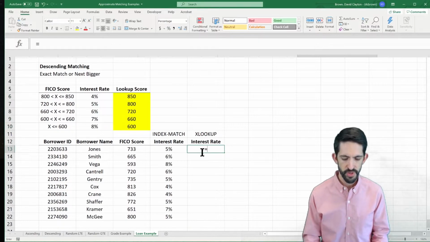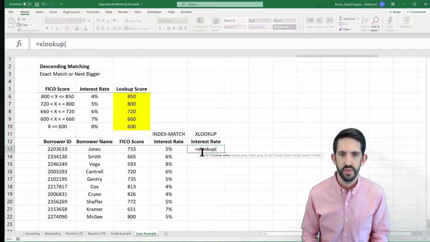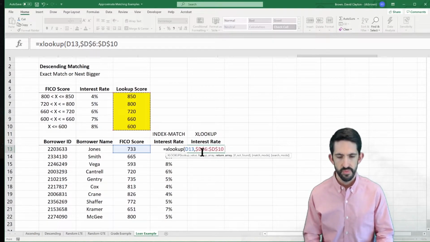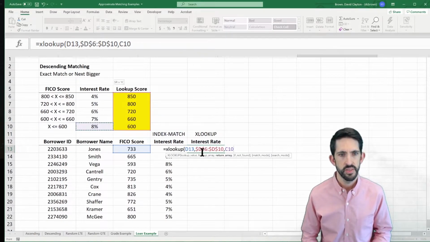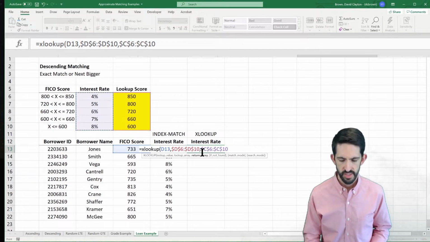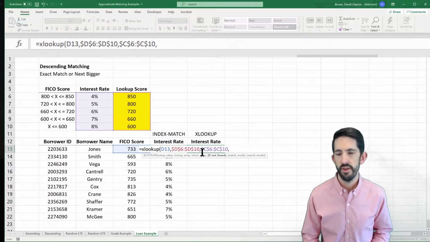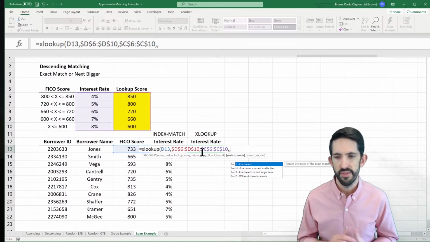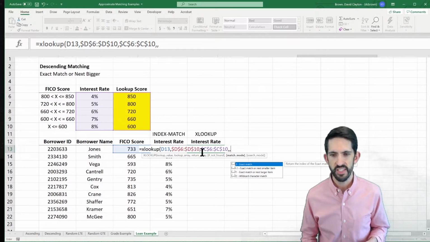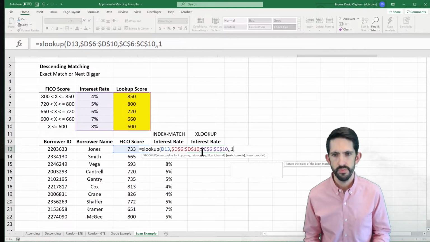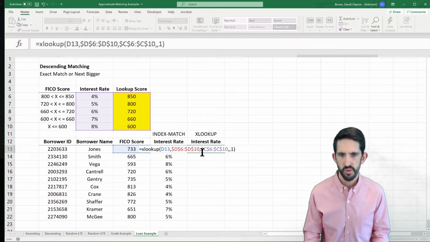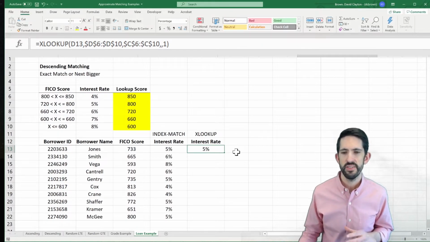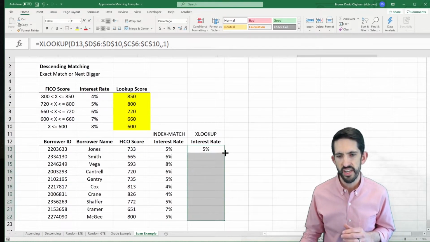Now, if we flip over to XLOOKUP, we can do the same exercise where we select our different arguments. Again, we're going to skip that if not found. And now for our match mode, we're going to use the exact match or next larger item, which is going to be a 1, to close that off. And we do get the same answers, and this is going to give us the correct answers.